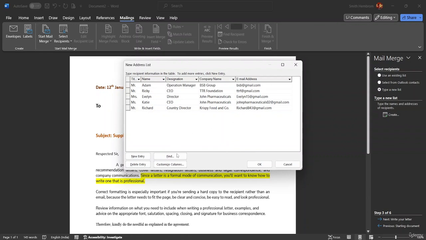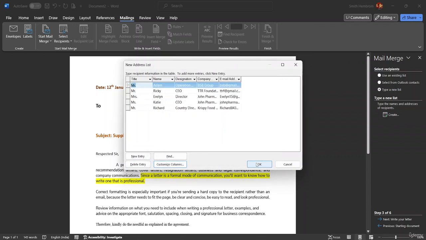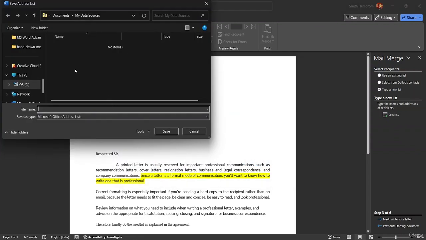Now if you want to find any name, suppose you have 200, 300 of them, from here you will be able to find those things out. If you want to customize the column, if you want to add more, you guys can come here and add more accordingly. Once you're done, you can click on OK.